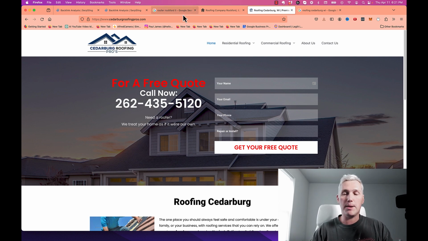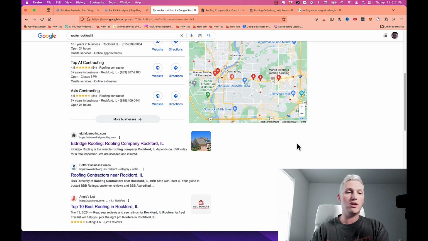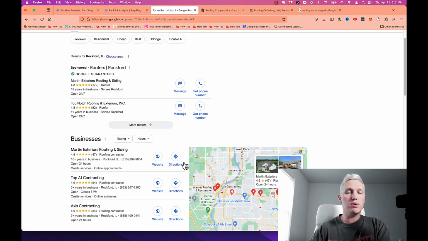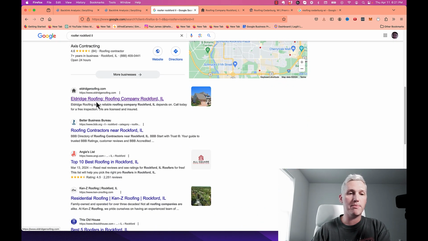So first off, you need to decide on a city and a keyword that you want to target. Obviously for this one I did roofing Cedarburg, but you could go in Google and pick anything. Here's an example for roofer Rockford, Illinois. What you want to do is pick one of the competitors to reverse engineer. I would just grab the top competitor here. In this case, it's Eldridge Roofing, and I'll explain what to do next.